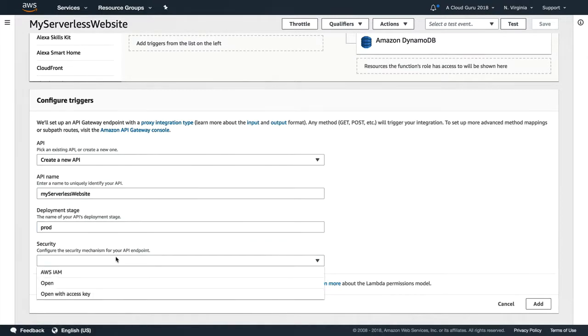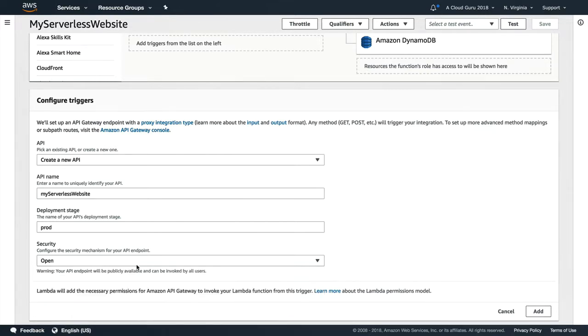And in here it says configure the security mechanism for your API endpoint. So do you want it to have IAM? Do you want it to be open, or do you want it to be open but you have to supply an access key before you can use it? I'm just going to make mine open.